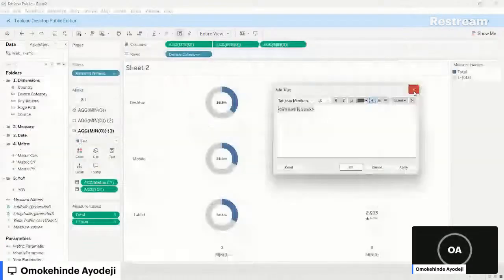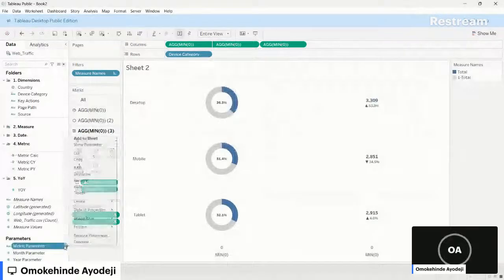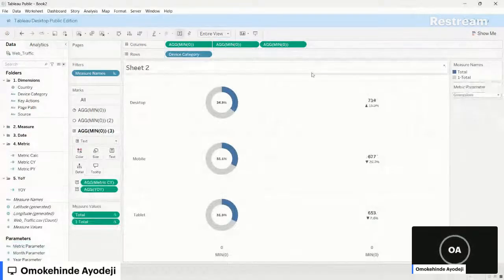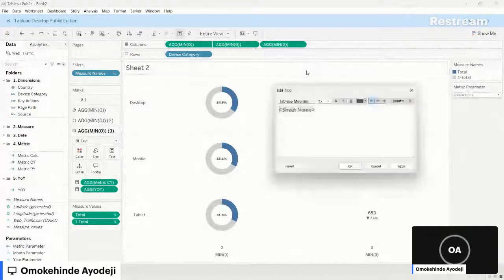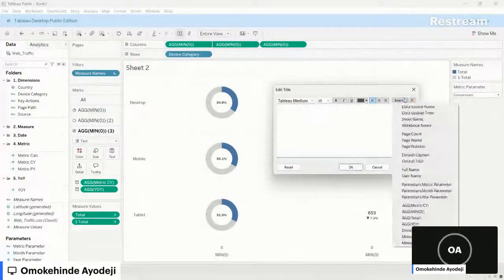So the beautiful thing about Tableau is that you can have dynamic titles, and I really get excited about dynamic titles. The first time I tried out dynamic titles, I was like, oh my god. So now look at this. I want to change the metric and I want the title to change. How can I do that? I'm simply going to double click on the title.